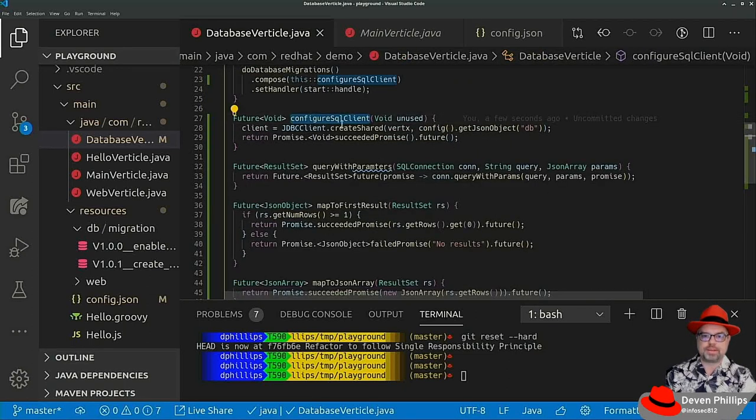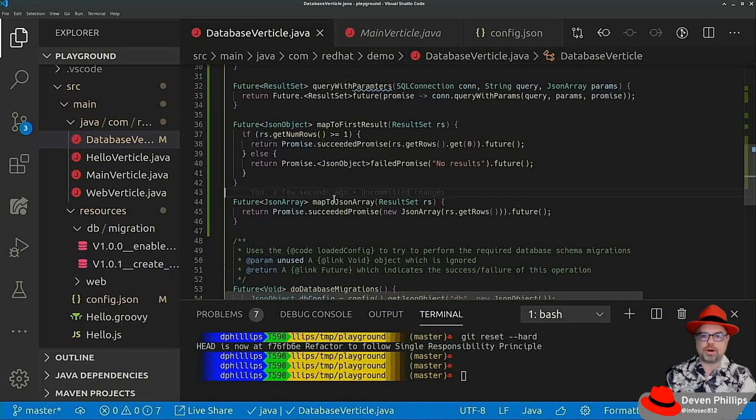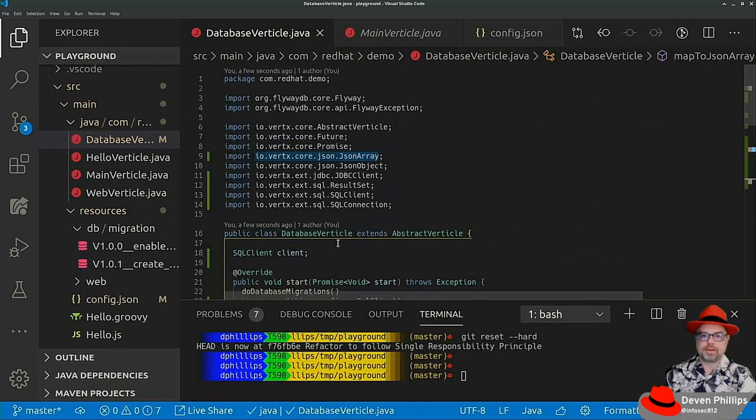That's all of our convenience methods. So we've got a way to configure our SQL client. We've got a way to query with parameters. We can map to a single result as a JSON object. We can get all of our results as a JSON array.